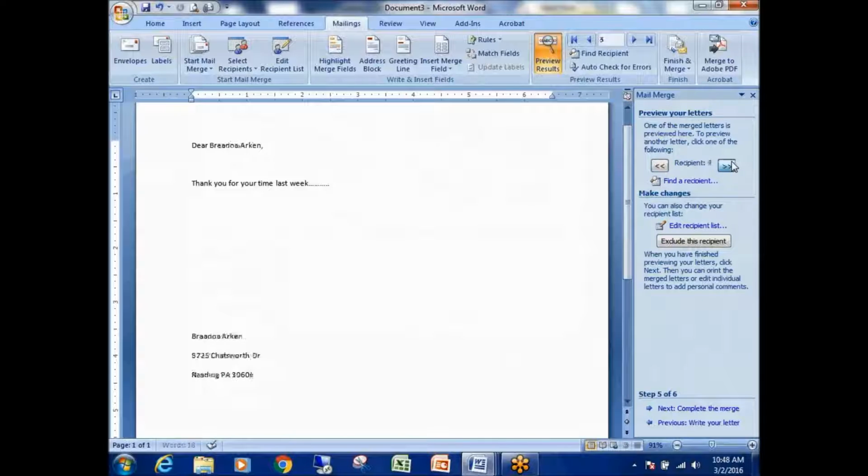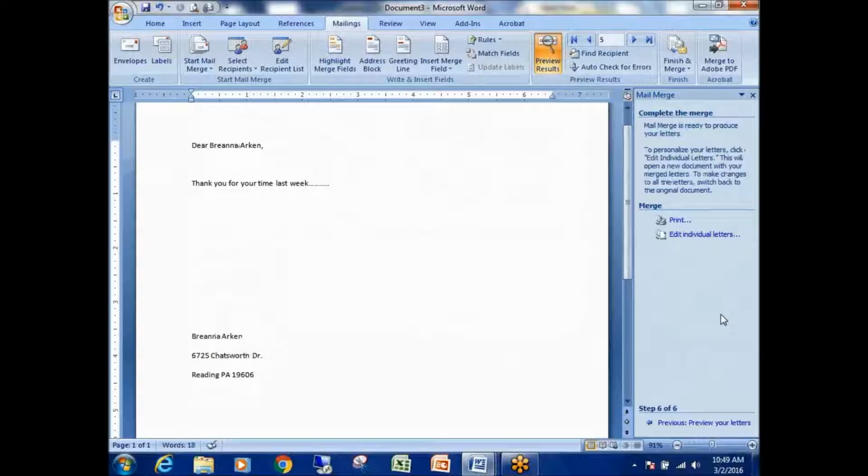Now, if there's a recipient that you didn't want in there, there's options for that too. You can edit that list. Oh, maybe I really don't want that person in there. You can edit that list. But I'm going to leave it like it is. I want everybody from that short little list. And then the next step is complete the merge at the bottom here. So I'll hit next. Doesn't really do anything except go to this next window. It's ready to produce your letters now.